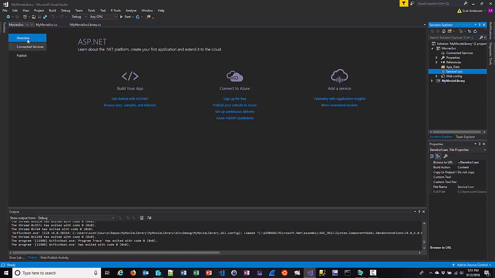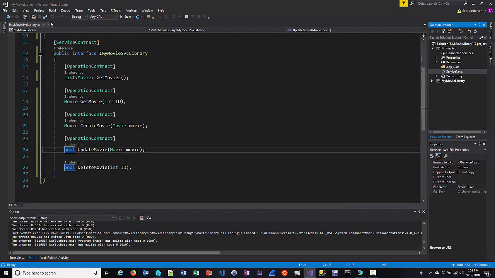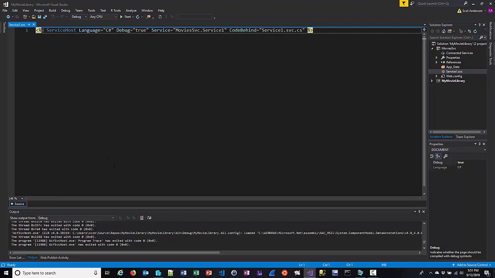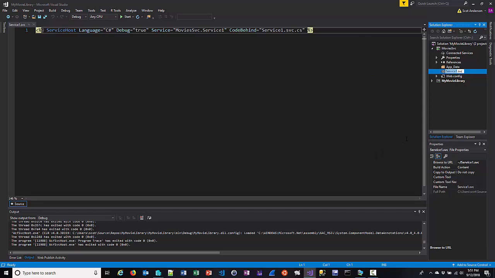And so here's my movies service. I don't really care about it at the moment. Let me close all these other things because I don't need them open here. This is my .svc file, and I would very much like to rename it to something besides Service 1. So I'm going to rename it Movie Service. We'll just call it Movie Service. And I don't have a code behind, so that's going to go away.